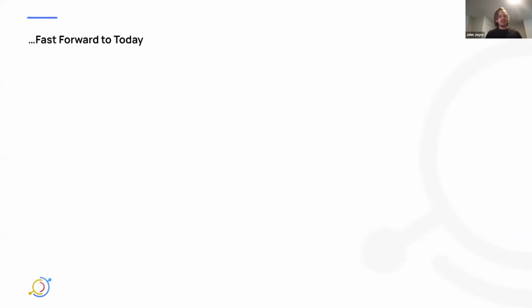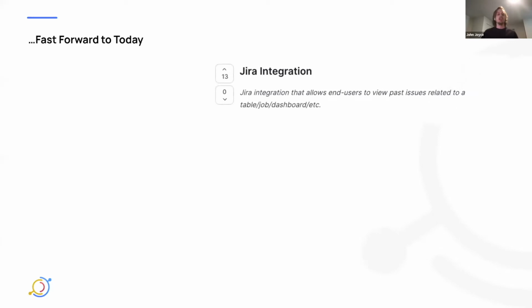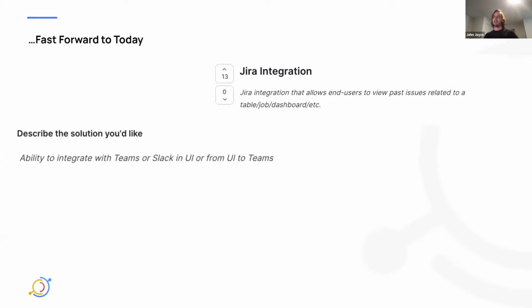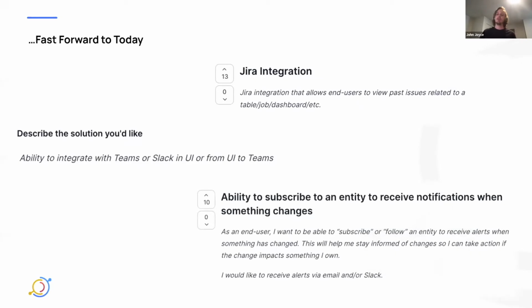Fast forward to today, and we're getting a lot of new types of questions. For example, how do I create a Jira ticket when something happens on DataHub? How do I ping Slack or ping Teams when something happens? How do I receive notifications when something that I care about has changed on DataHub?